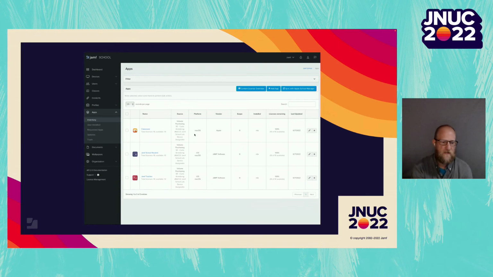We can see lots of good information, what type of device this runs on, if it's a volume purchase, how many licenses we have. And let's say you went out and you just got a bunch of apps. They haven't shown up yet. Don't worry, they will in a few minutes. But if you're super impatient like me, you can click that Sync with Apple School Manager and it will reach out automatically and fetch any of those new licenses.